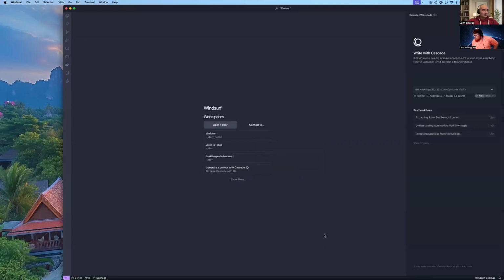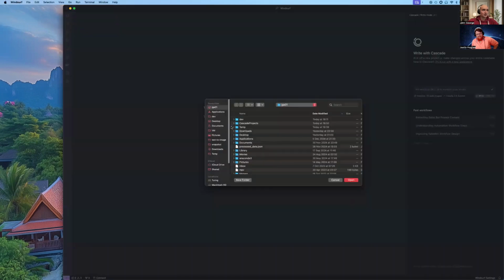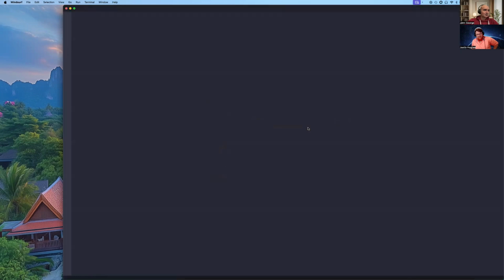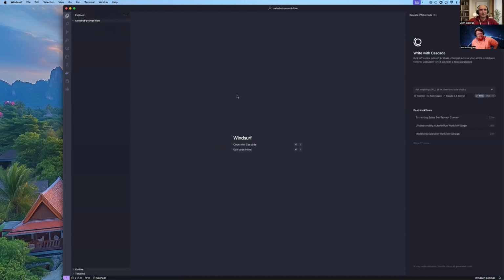Okay, so we're going to need to actually start a new project. So let me just create a new folder in my dev directory. I'm going to call this salesbot prompt flow. Don't worry that you can't see this. I'm going to open it in WinSurf now. Open a folder. Could have just done the new directory here. Let's rename this, can we? That'll be the name of the project then. That's fine. And then you now need to just import that JSON file into it, of course.